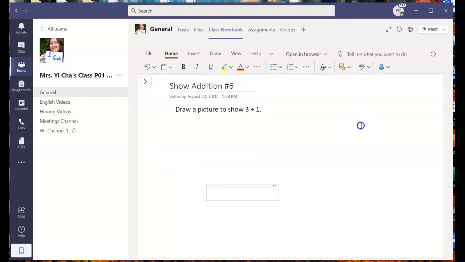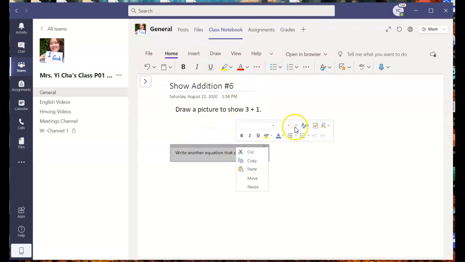And remember, you can just start writing anywhere. So I'm going to start writing here. Write an equation. Write another equation that shows addition. And I'm going to make this one also. I just did a quick right click to make this little menu here pop up. 14 font point. I'm also going to make it, I don't know, purple. Okay, so there it is.